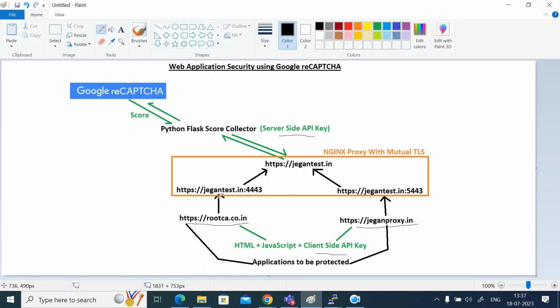In the setup, these are my web applications that I'm going to protect: rootca.co.in and jaganproxy.in. Statically, I have deployed a default nginx with Let's Encrypt SSL, and inside the /var/www/html directory we have the default index.debian.html file. In that file I have used this HTML, JavaScript and the client-side API key for both applications.